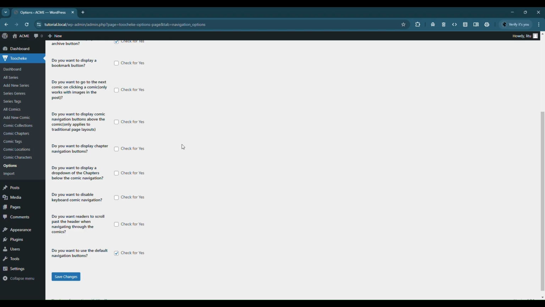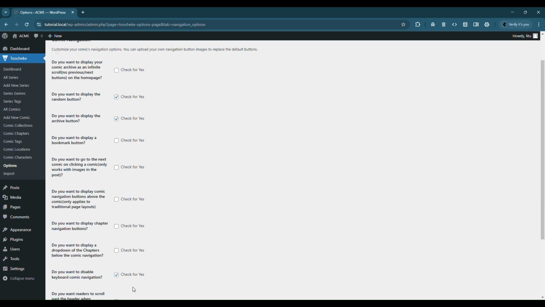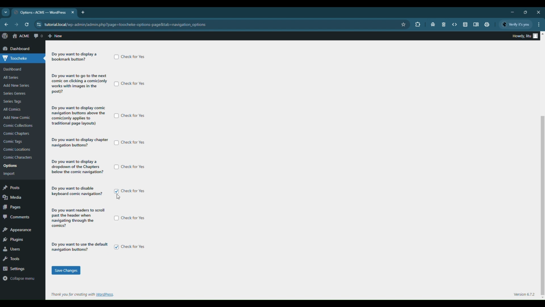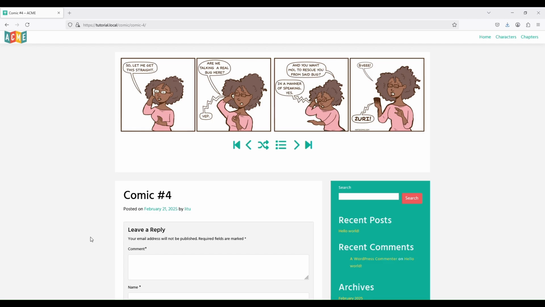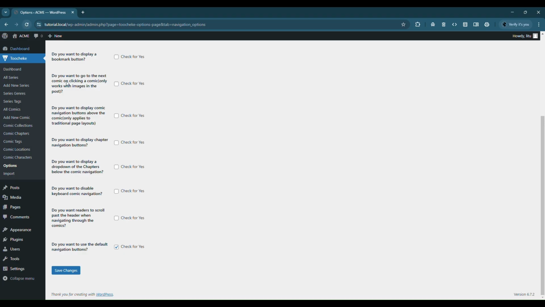Now, if I wanted to disable that feature, this is what you would enable or disable. If I just click on Save Changes, do a refresh, and try to click the arrow left or arrow right, nothing happens. If I want to enable it again, do a refresh, now the keyboard keys are enabled again. Okay, I hope that makes sense.